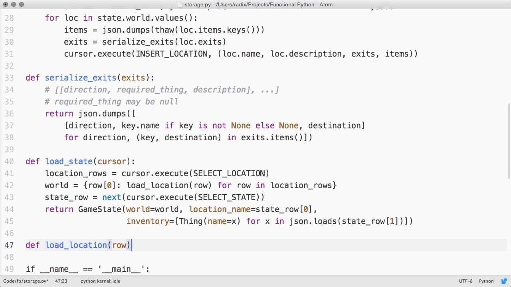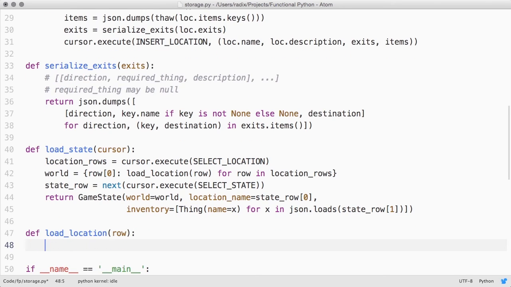Now we need a load location function, which will return a location instance based on the data in a given row. The exits are the most complex part, so I'll do that first. They're stored as a JSON blob in the third column. I'll use a dictionary comprehension to load them directly from the row.